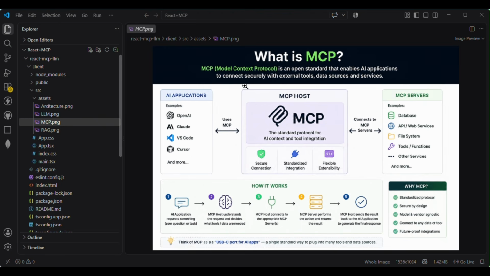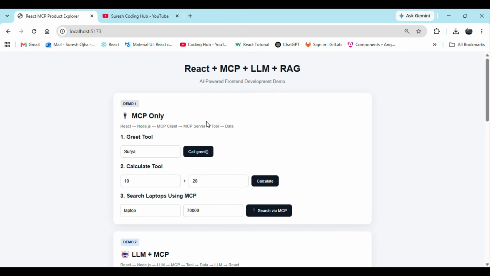Yesterday we saw what is MCP. It is the Model Context Protocol, and it works as a bridge between our AI application and the MCP servers. These may have multiple things, like your file system, your database, your tools. In yesterday's example, these are my MCP tools: greet, calculate, and search via MCP.